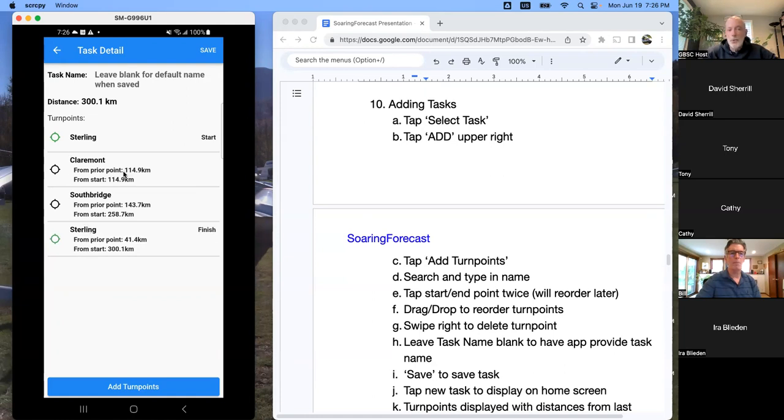And it shows you from your start point, like going to Claremont, you're going to have 115 kilometers to go, and it's 114.9 kilometers from the start. From Claremont to Southbridge, it's 143 kilometers. And when you hit Southbridge, you've done a total of 258.7 kilometers. So it gives you an idea of how far you're going. And at the top, showing up here, the distance, you're just squeaking in your 300K there.